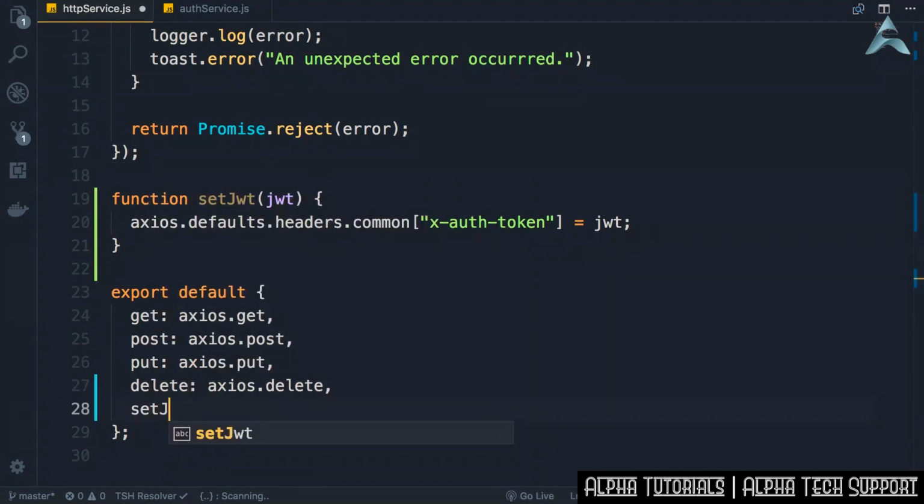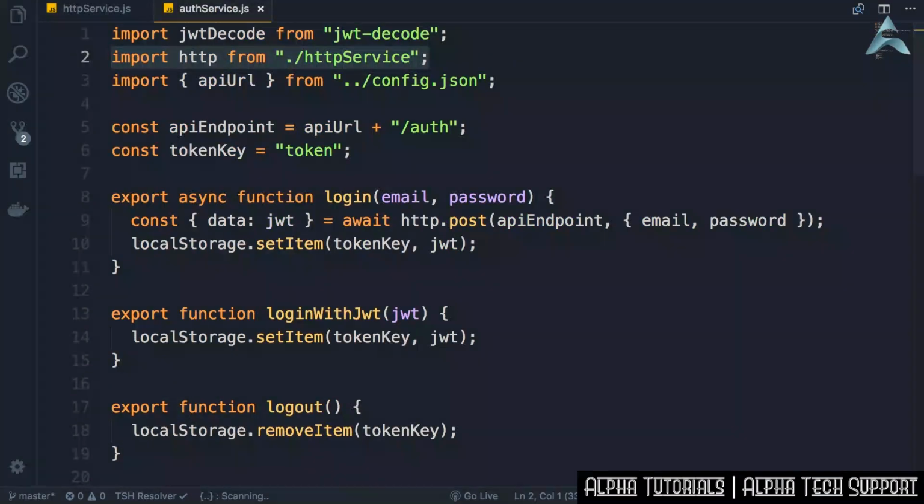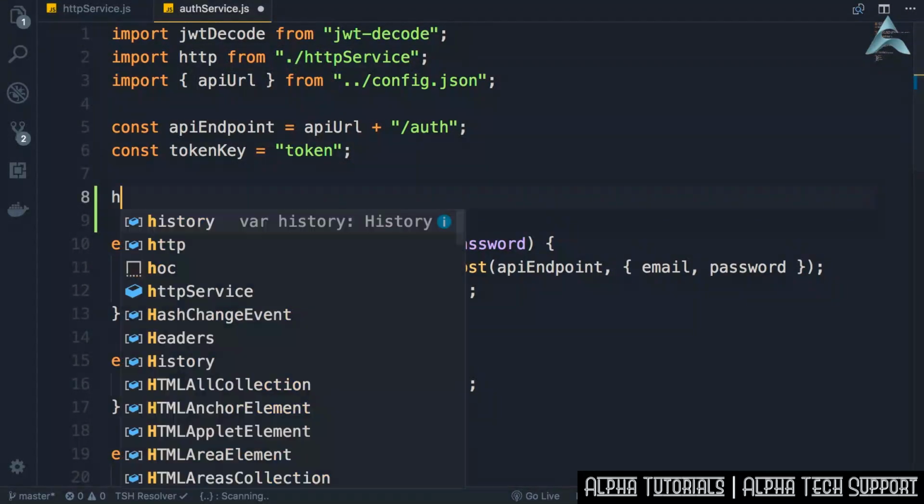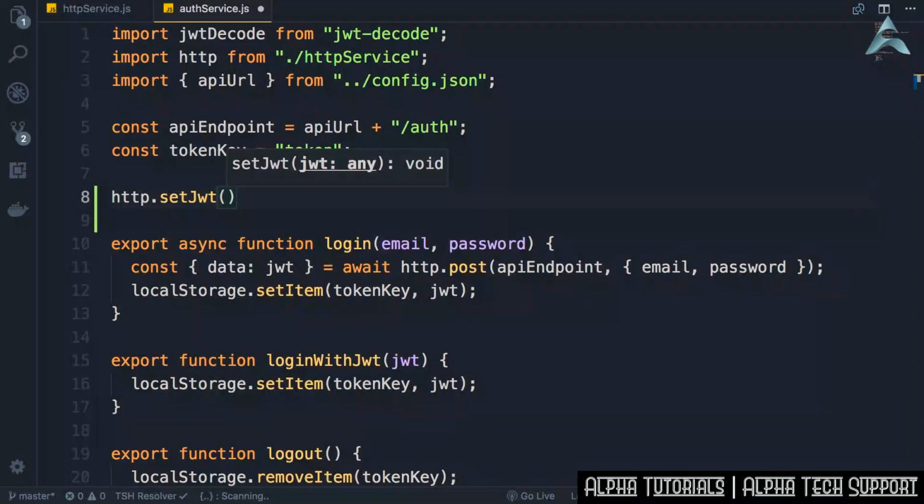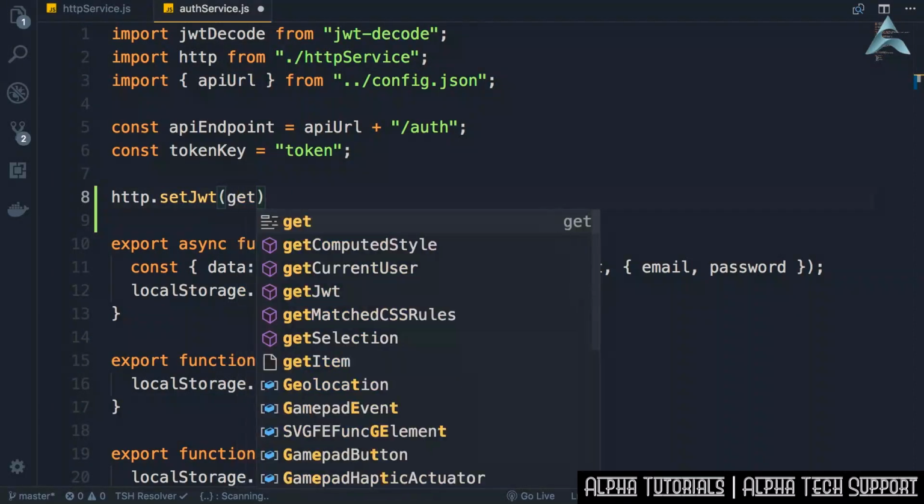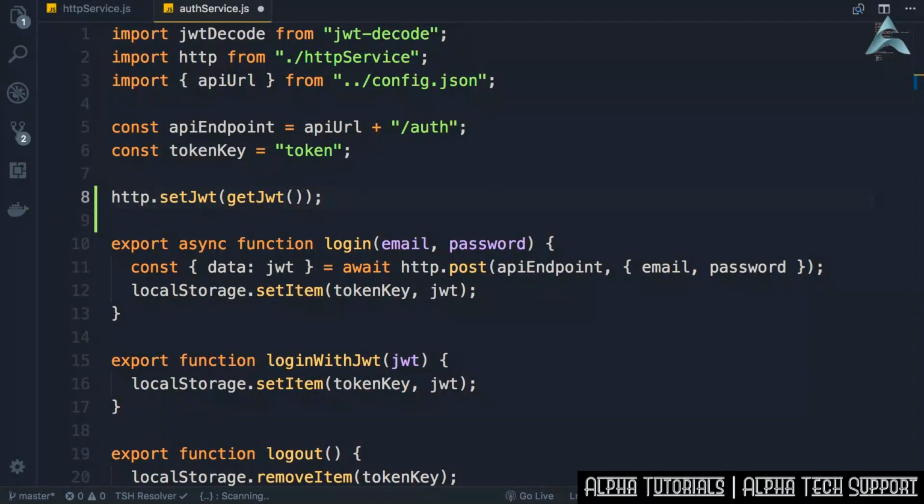So setJWT. Good. Now we go back to our auth service. On the top, we are loading our HTTP service module. Here, we can call http.setJWT, and then we can pass our JSON Web Token. Currently, we have a function to get that, so we can call getJWT. As simple as that. So this is how we get rid of bidirectional dependencies.